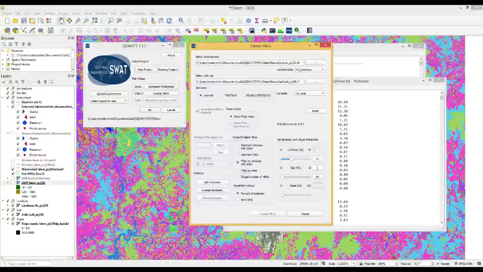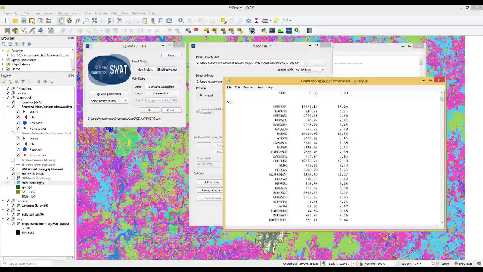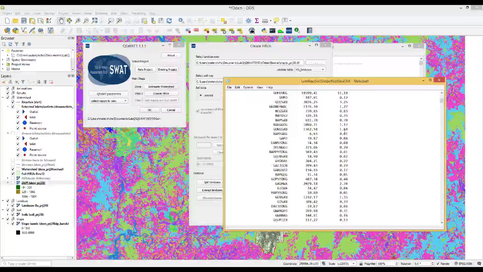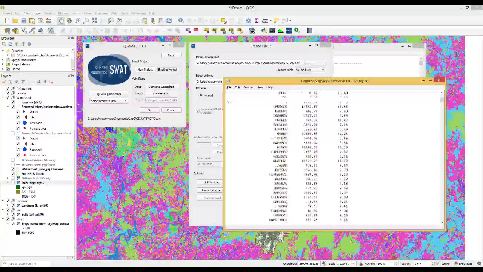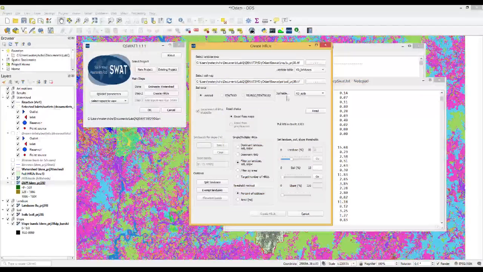Okay, so how about soil? Soil, the 10% would be also okay. So I will ignore under the 10% for that. So I will use 10% for that and press go. And then lastly, I will also use 10% for the slope. Okay, so after that, you need to press this create HRU button. So please wait some minutes to get this filtered HRU map. Okay.